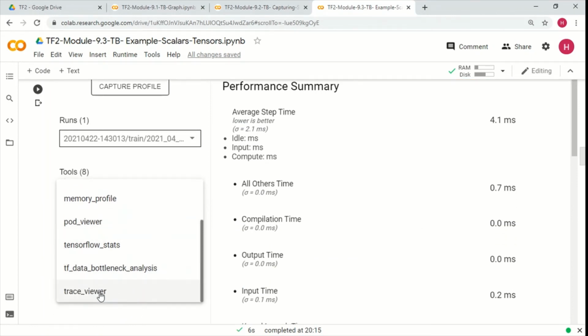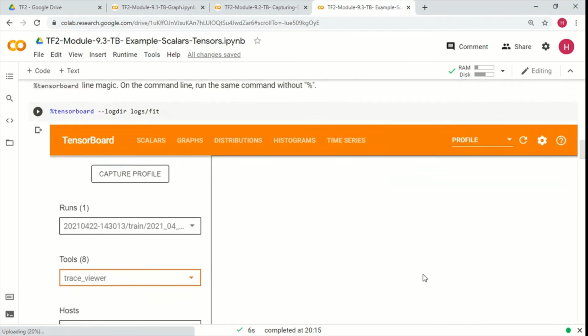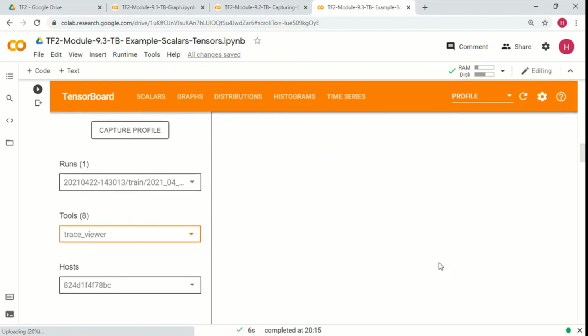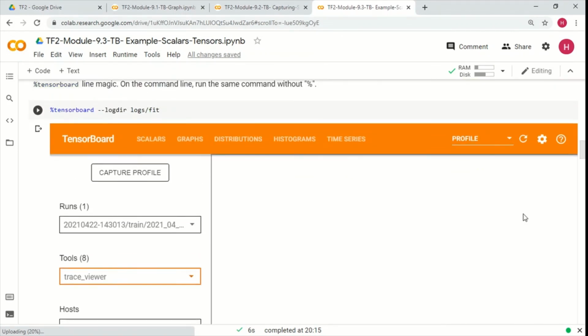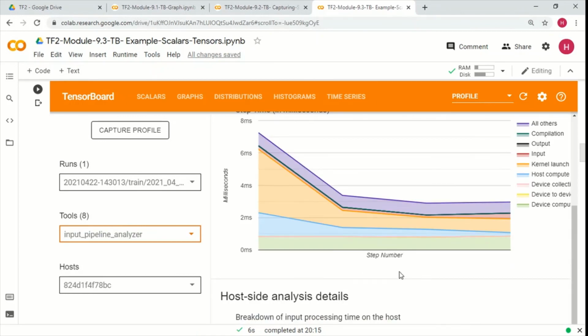So there's something called a trace viewer. We can go here and check the trace viewer also. It's really slow, uploading 20%. Let me just pause the video. So yeah, the data for the profiler got loaded.